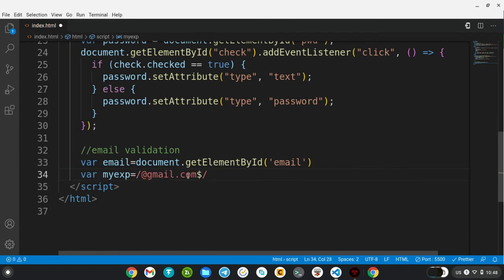So this is a regular expression. So I'll be checking whether my email has at gmail.com, and I'll also be checking whether it's ending with at gmail.com. So I'll be using a $ sign to specify that the email should be ending with at gmail.com.